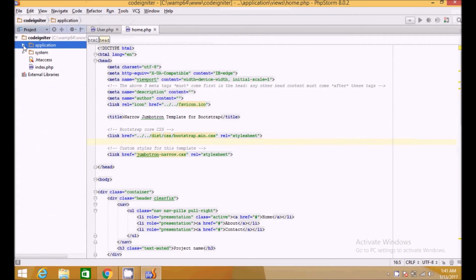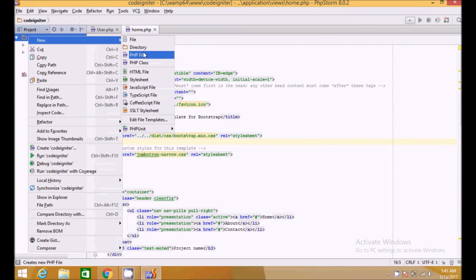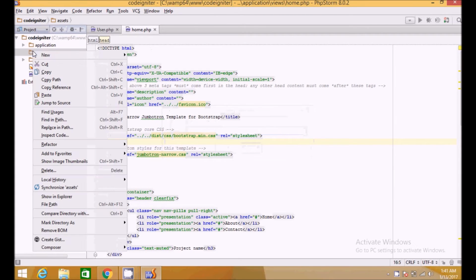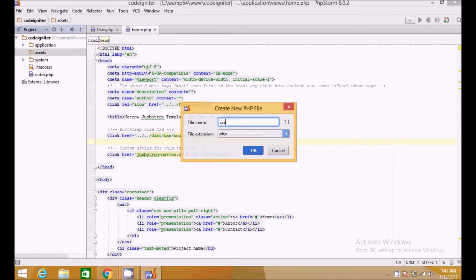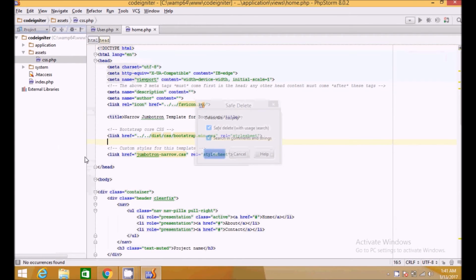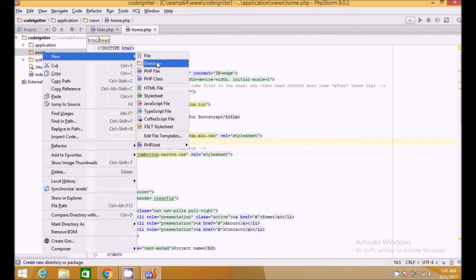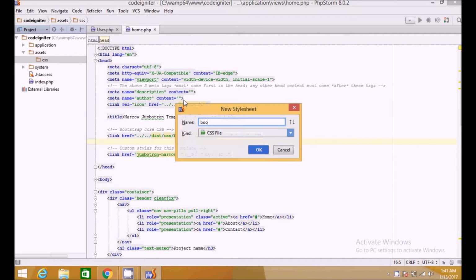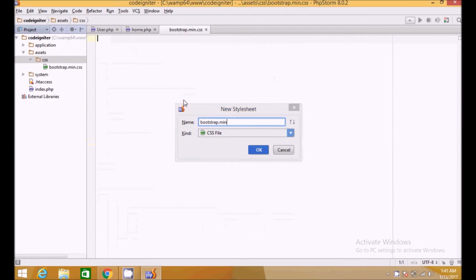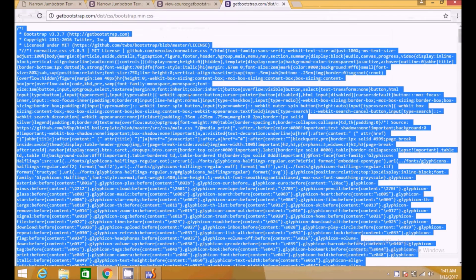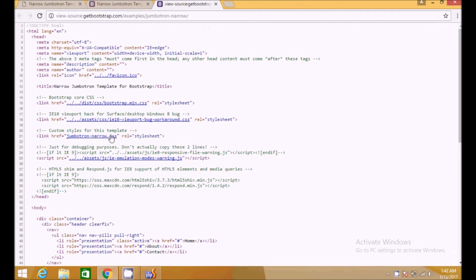We create one other folder for assets, like here assets, and a folder of CSS. This is how we manage all the things in our project. We need a folder directly for CSS and then a style sheet file of bootstrap.min, and paste all the CSS here. Save it. And now another CSS file of Jumbotron Narrow.